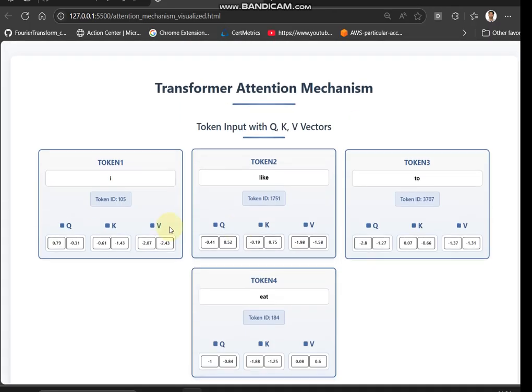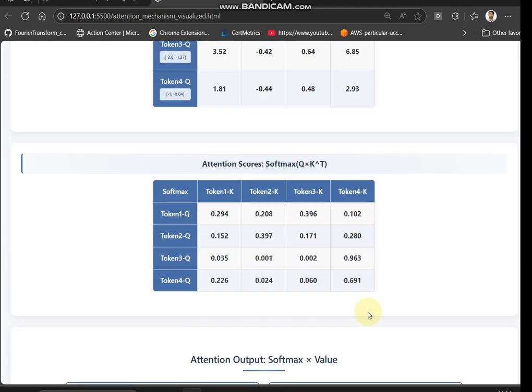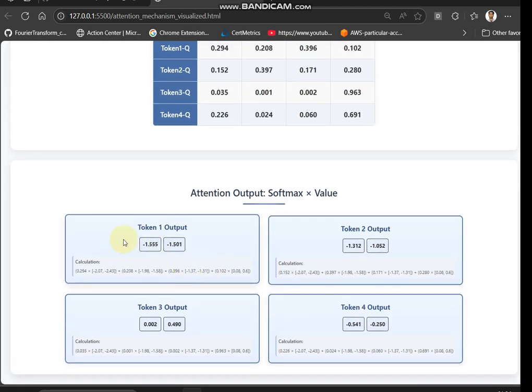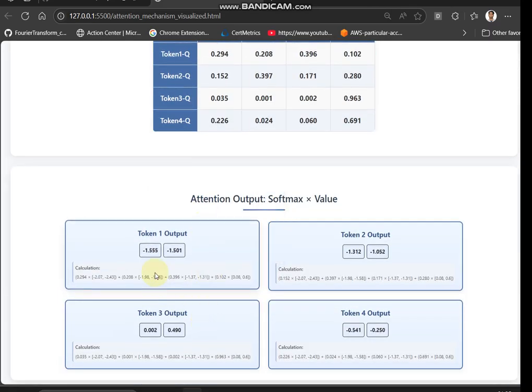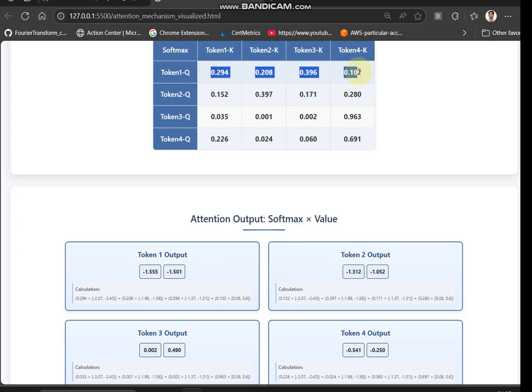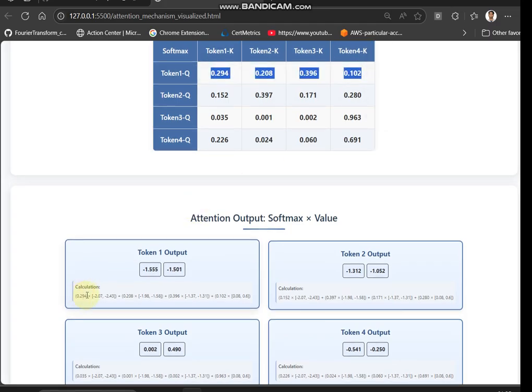And finally the value vector, the third one, is used. Here you can see the calculation is shown also. These labels are generated dynamically based on what values we have in the above tables. So this one you can see the prefix with which it is multiplied. You can see this is coming from this table single row: 0.294, 0.208, 0.396 and 0.102, and this is being multiplied to each of the value vectors of each of the tokens.